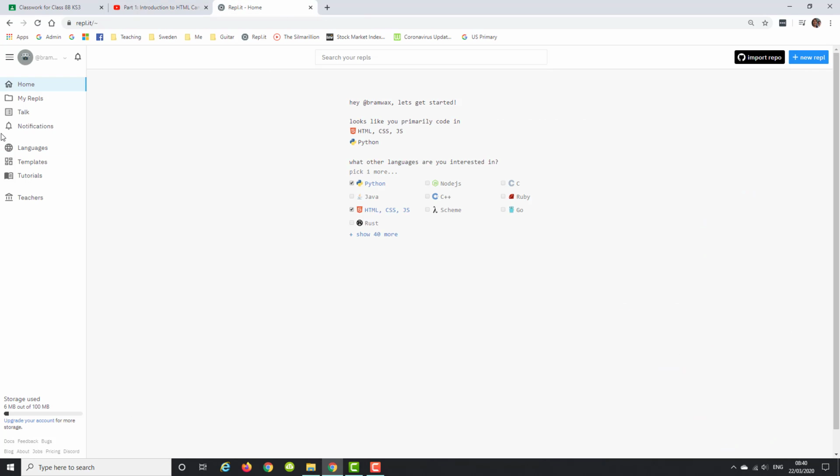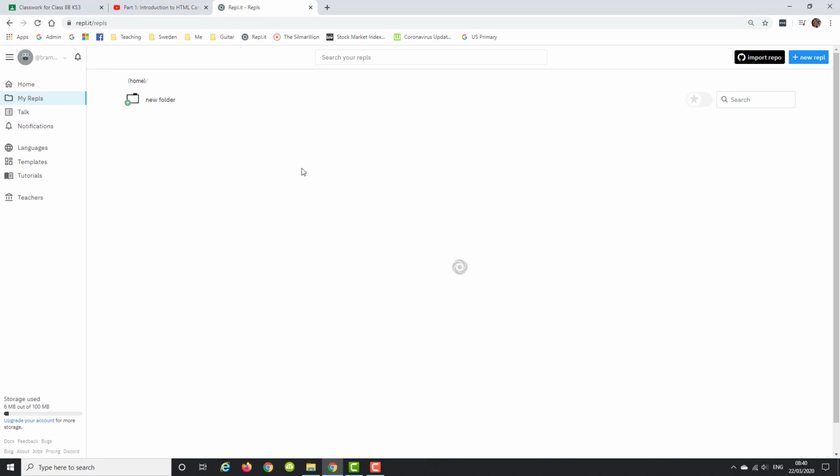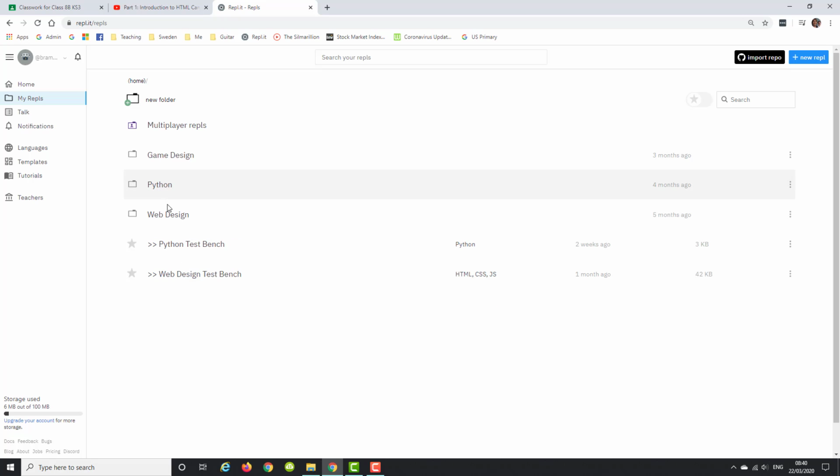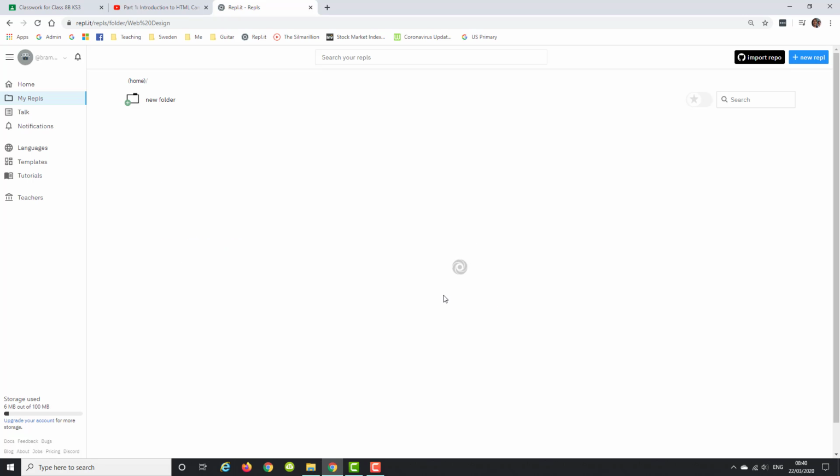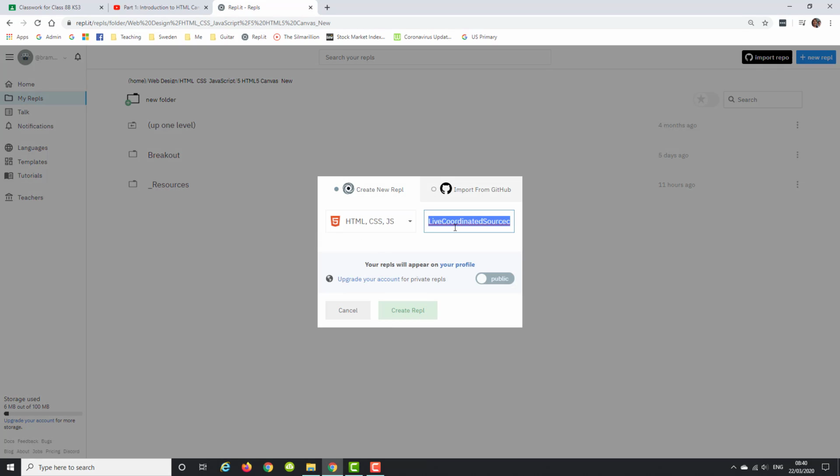So anyway, I'm going to go into repl.it. I'm going to go into my repls. Now, as you can see, I've got organised. I've placed all my repls in different folders and created new folders. Here's the new one I created yesterday. Now I'm going to create my repl.it in here. It's going to be web, and I'm going to call it HTML5 canvas, and I'm just going to hit create.